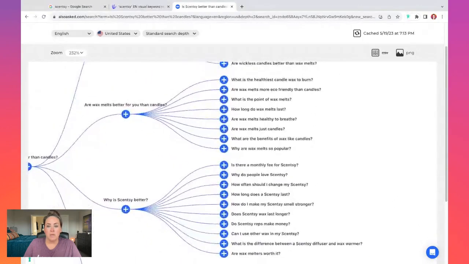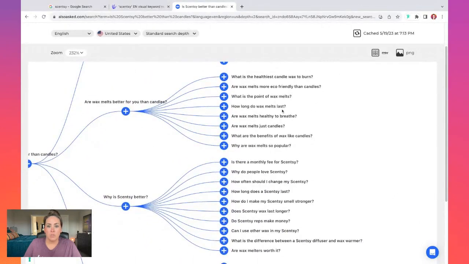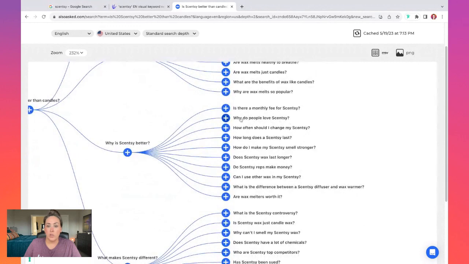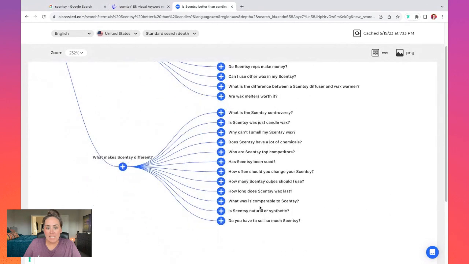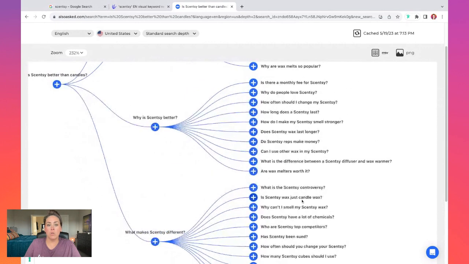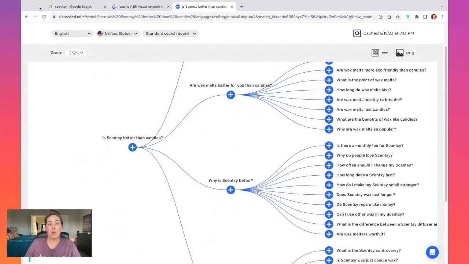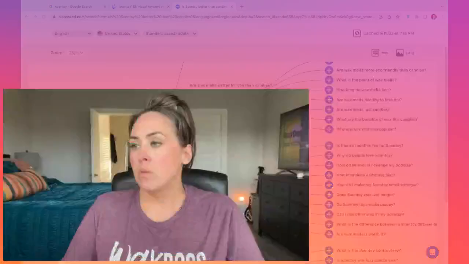Let's see. How long do they last? Why do people love Scentsy? How do I make my Scentsy smell stronger? Does it last longer? How much do they make? You can see, you can easily pick out which ones you feel good about and can make content on. So for those of you who are watching live, do you guys have any questions? Anything that I can answer for you right now?